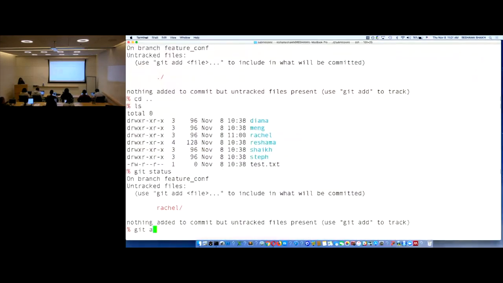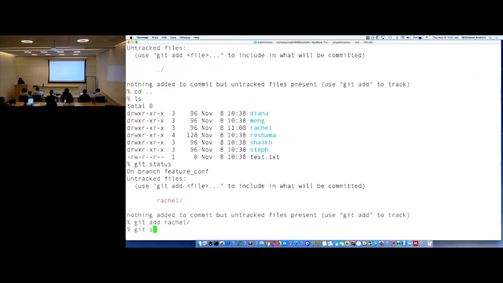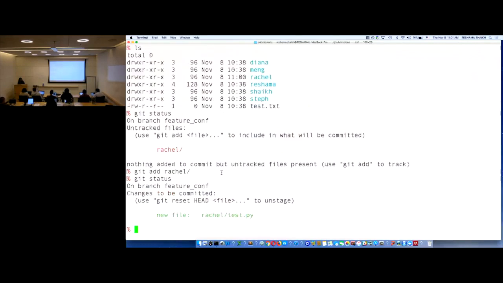All right, so the next thing is, there are different ways to do this. I can do git add Rachel/. When I do git status, notice it's gone from red to green, which means it's gone from being untracked to being tracked. It even tells me these are the changes to be committed, so it tells me my next step is committing.